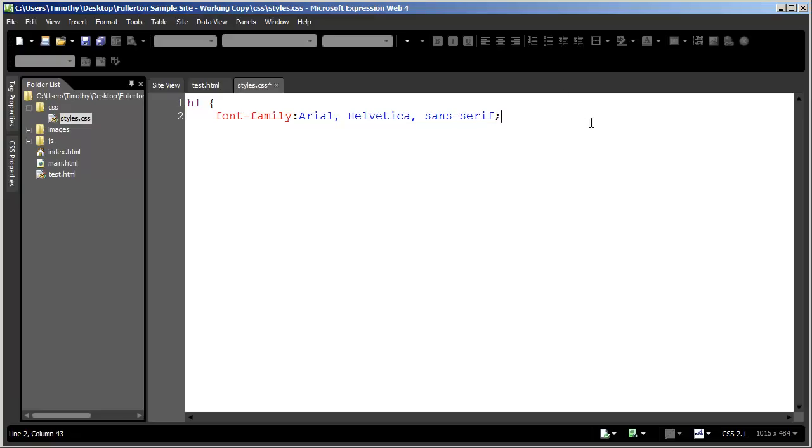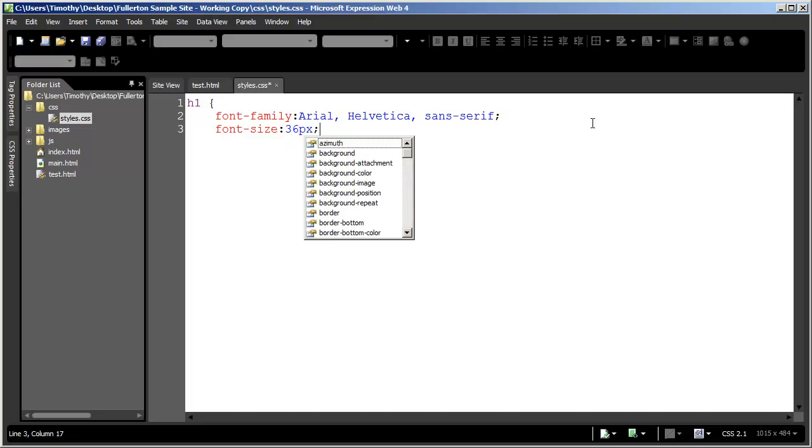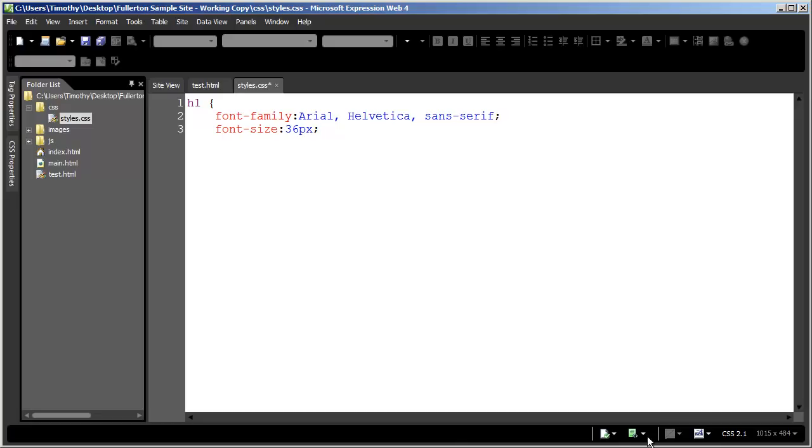So there's the name of the font that I want to use. And then I want to set the font size here for my main headings. In this case, I'm going to say that my font heading should be 36 pixels tall. Now, when it comes to units of measurement in CSS, there are quite a few that you can use. There are several that are more common, though. The two that are most common are probably going to be pixels, as I'm using here, or ems. And if I did an em, it would be em there.